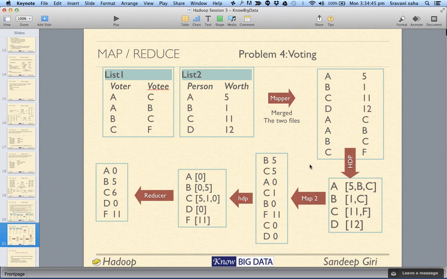The way we did it, we just gave a folder. Similarly, we gave a folder to the map and said this is our output. And then we get this one. Once we get this, we generate our result in the following manner. Each line says that voter A has voted for B and C, and A's worth is 5. Similarly, B has voted for C and B's worth is 1. C has voted for F and its worth is 11. All right, and so on. That's what it will do.